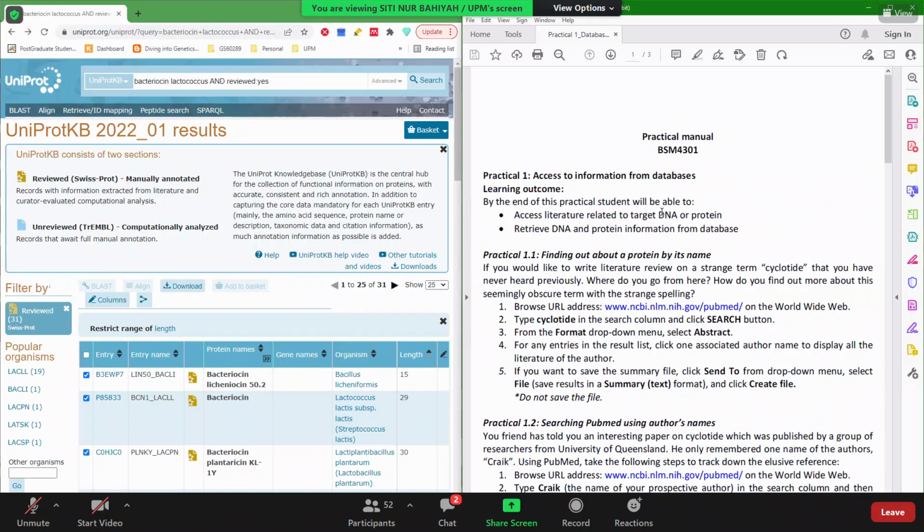And then secondly, you are now able to at least have an idea of where to retrieve DNA and protein information from databases. It can be the NCBI nucleotide collection, or you've got this one. So we're done with the first practical.